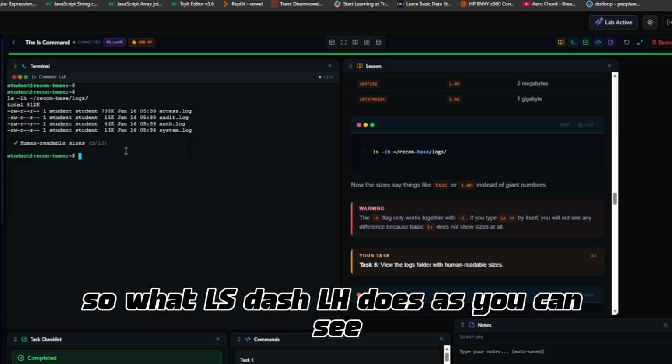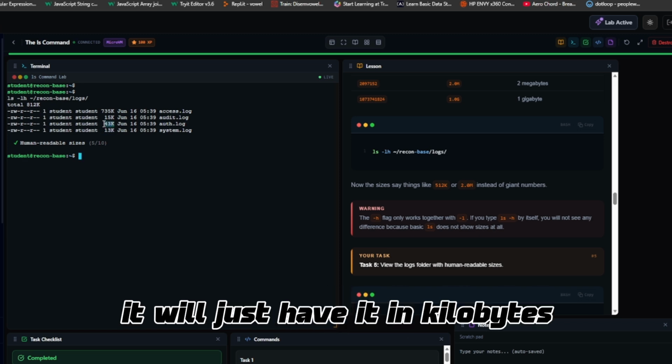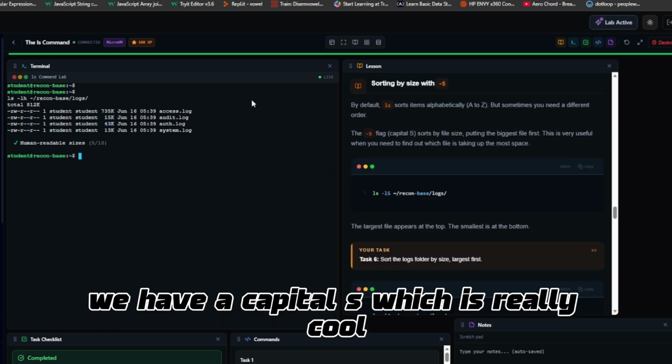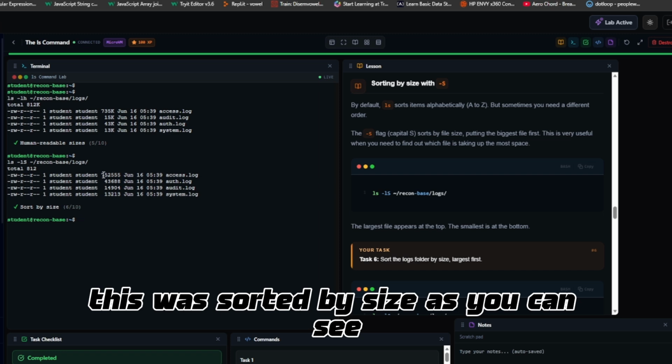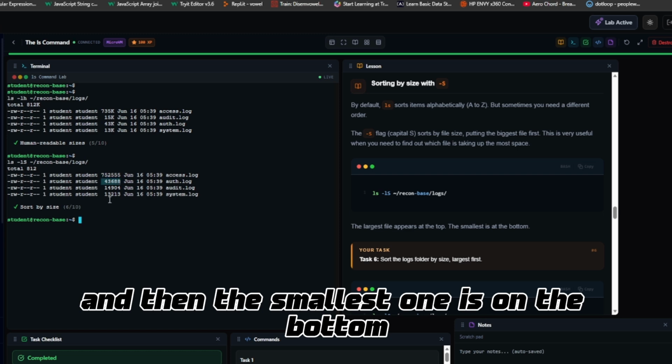Here's another one. What ls -lh does is, instead of having the byte value, it will show it in kilobytes, megabytes, gigabytes, etc. As we can see here, we have a capital S, which is really cool. This was sorted by size. The biggest size by bytes is on top, and then the smallest one is on the bottom.